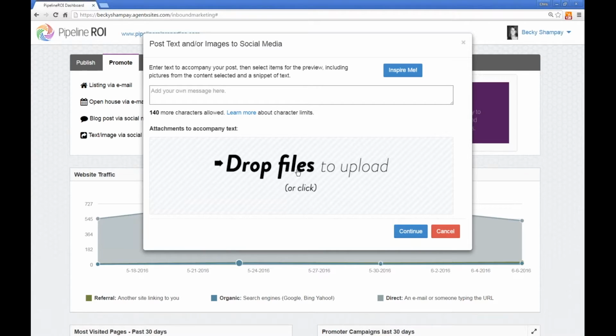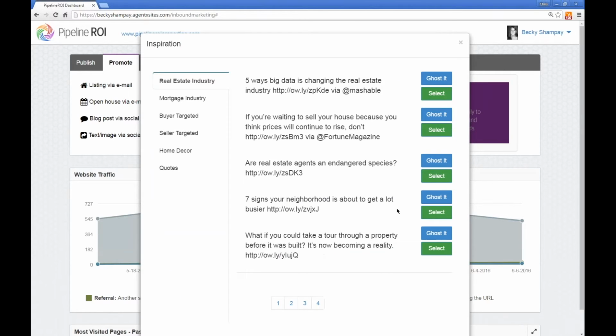So as far as this is concerned, you can write your own status or post right here. You can sit here and type it all out if you want to. However, if you're not feeling inspired, if you're not feeling like you can come up with anything, we've got you covered. Just go ahead and click this Inspire Me button, and all of these pre-written posts will show up.